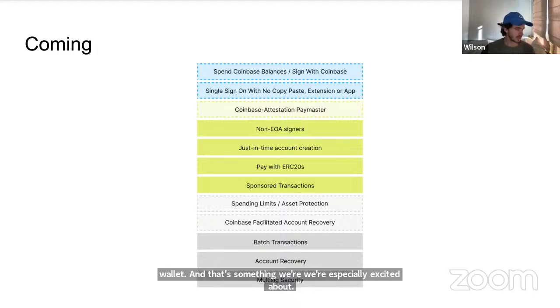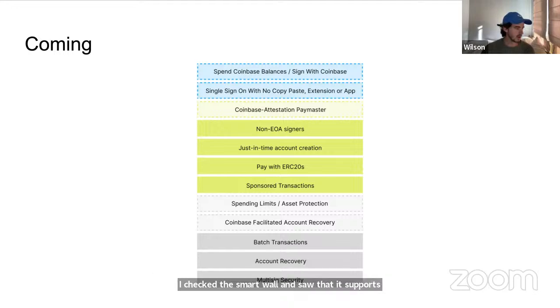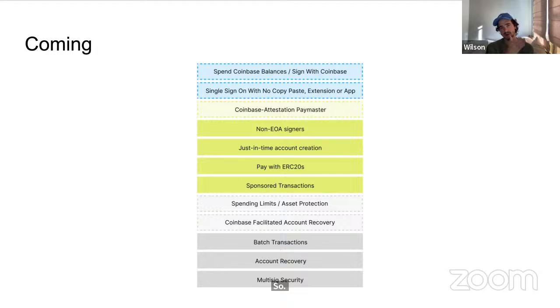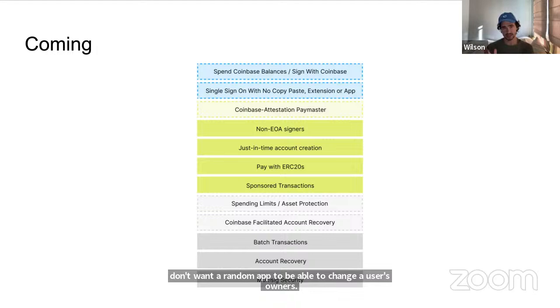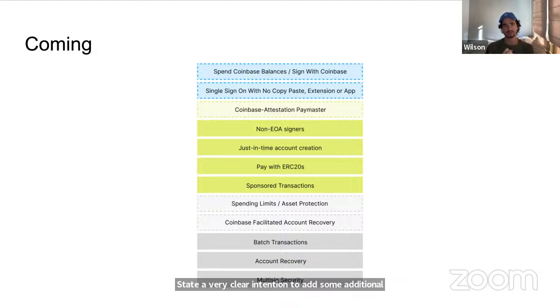I checked the smart wallet and saw that it supports multiple owners. Can we add more than one owner? So today, the security of the Coinbase smart wallet basically doesn't allow third parties to add owners. And this is just for security requirements. We don't want a random app to be able to change a user's owners. And so we probably should make some paved road for this where a user can state a very clear intention to add some additional owner, and we can work with third-party apps to make that happen. But currently, we only add multiple owners in the case of your recovery signer.